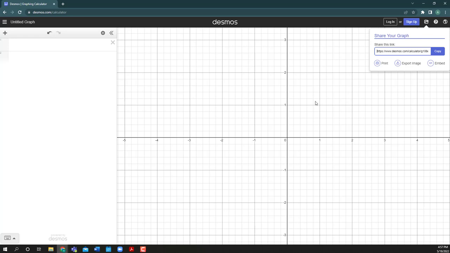But that way you can export this image that you create here and then use that to answer your homework questions. Now, of course, if you have any trouble with Desmos, you have any questions on that, please let me know, and I'm more than happy to help.